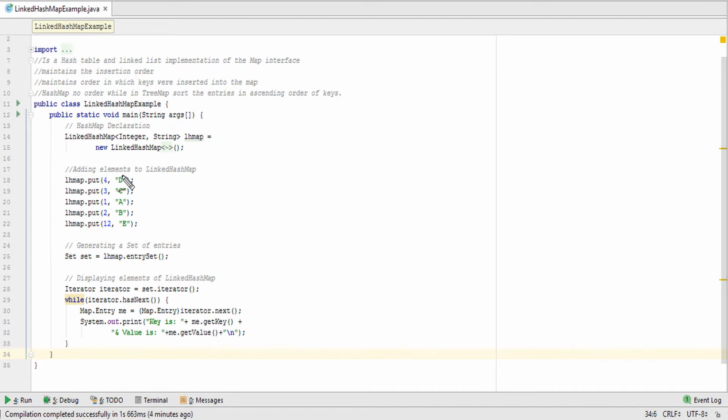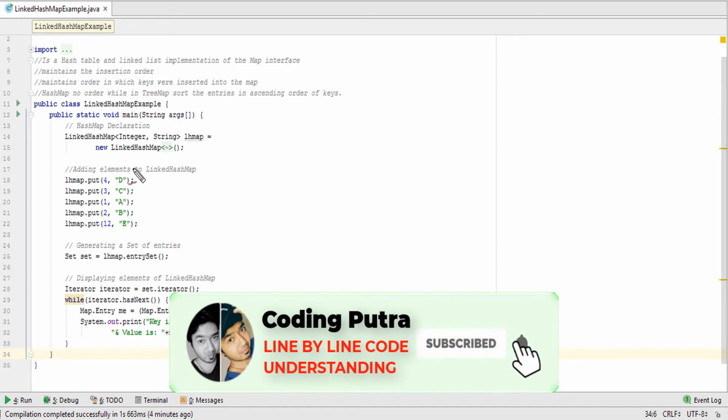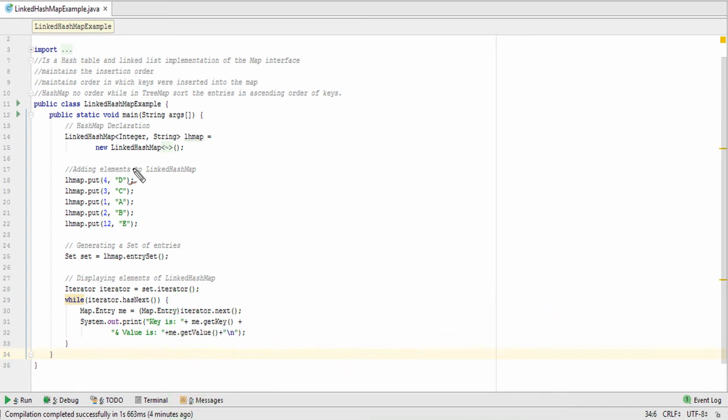The next point is that it maintains the insertion order. The way we give the input to the LinkedHashMap, it will print the same order in which it was inserted. So the insertion order in the LinkedHashMap is being maintained. It maintains the order in which keys were inserted into the map.